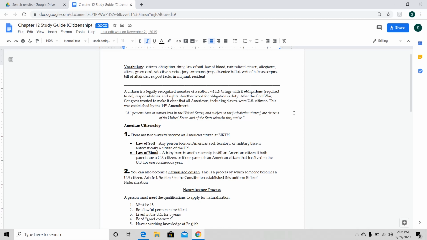When we talk about citizen, that is just someone that is legally recognized as a member of a nation. And with that comes obligations, things that you are required to do. It's not optional. You also have responsibilities, things that you should do, but you don't have to do. And then, of course, rights that are granted to you because you are a citizen.